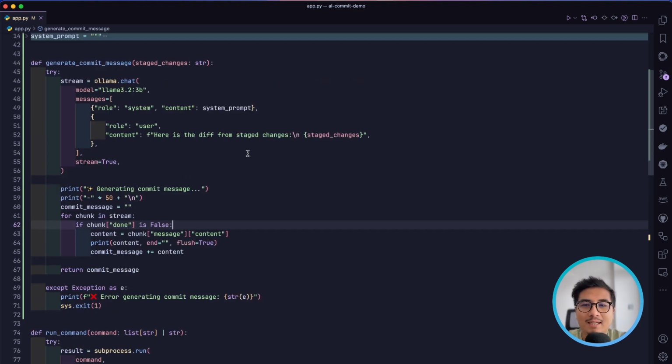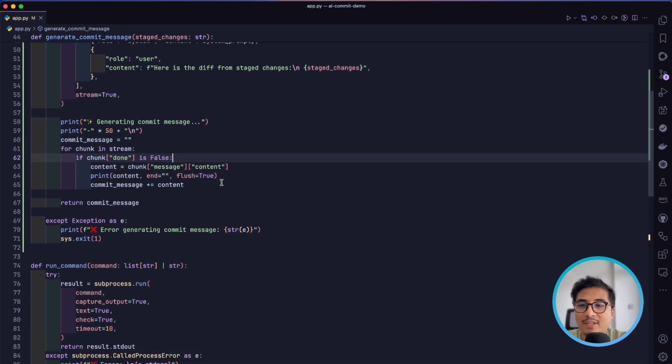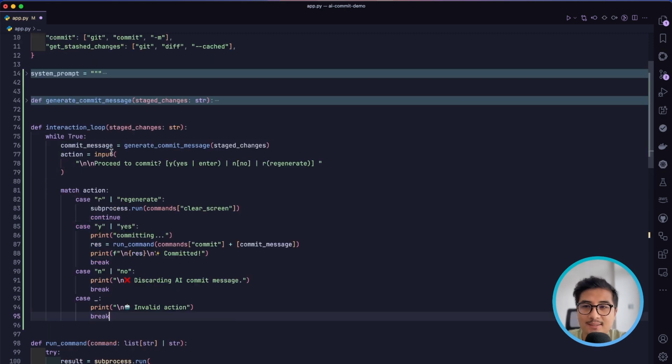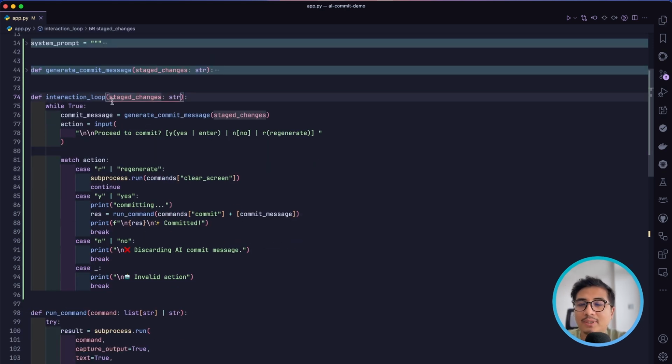Now that we have the ability to generate the commit message using large language models, we need to put in place the mechanism of regenerating the message and committing the message if we are happy, or just ignoring all of it if we are not. And for that, we are going to create a new function, which is going to be called interaction loop. So interaction loop is going to again take the staged changes.